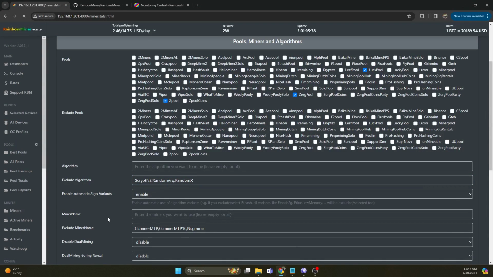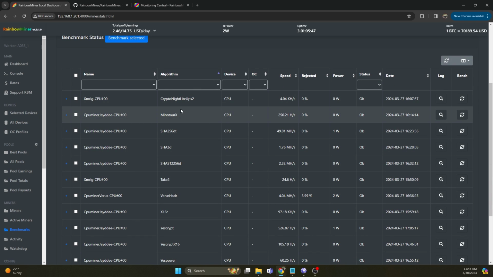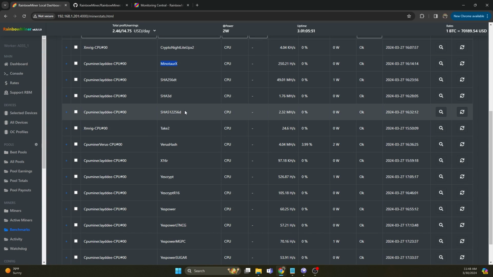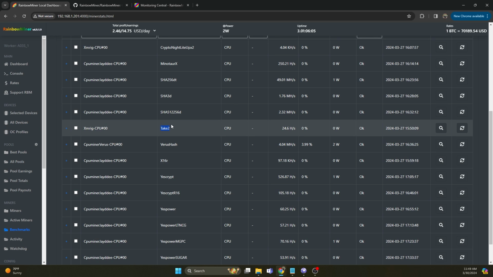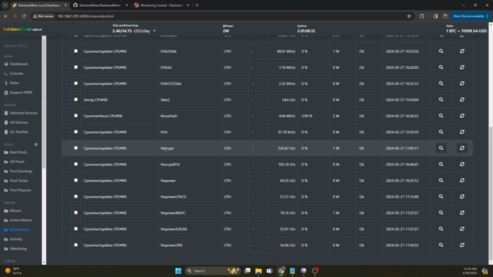So if we hop back on over to benchmarks, just real quick, take a look at those algos that are supported. And we've got Kryptonite Lite, UPX2, Minotaur X, and then we've got a couple that are more GPU algos, but they are supported with CPU. So we've got SHA-256DT, SHA-3D, SHA-512-256D, Take-Two, which is Ghost Rider. So this is going to be Raptoreum and all of those Ghost Rider forks. Varus Hash, obviously. Then we've got X16R, YesScrypt, which tends to be the second most profitable behind Varus Hash. Then we've got YesScrypt R16, YesPower. We've got the LTN variant of YesPower, the MGBC variant, the Sugar variant, and the URX variant. And there you can see the benchmarks for all of those.